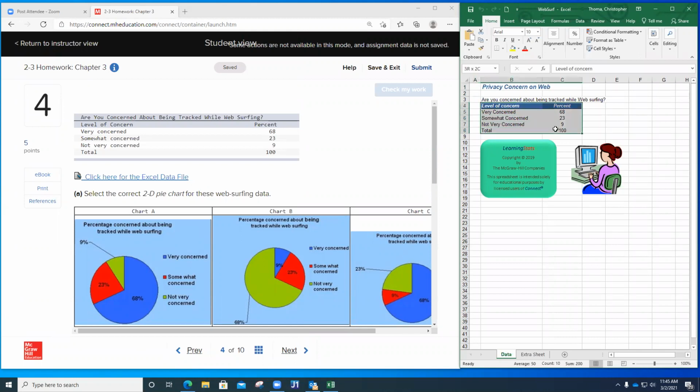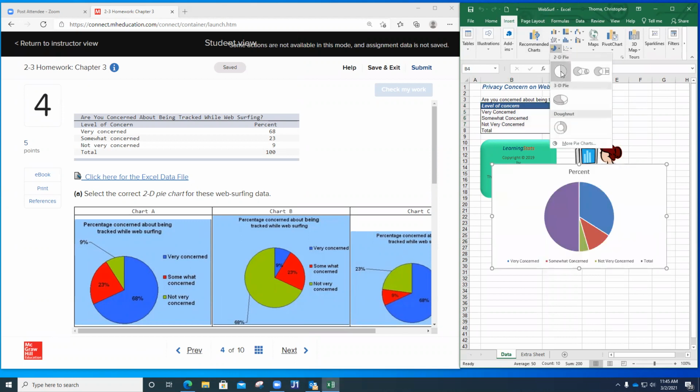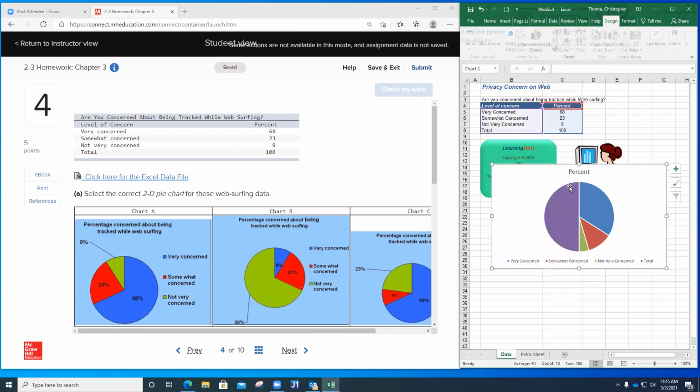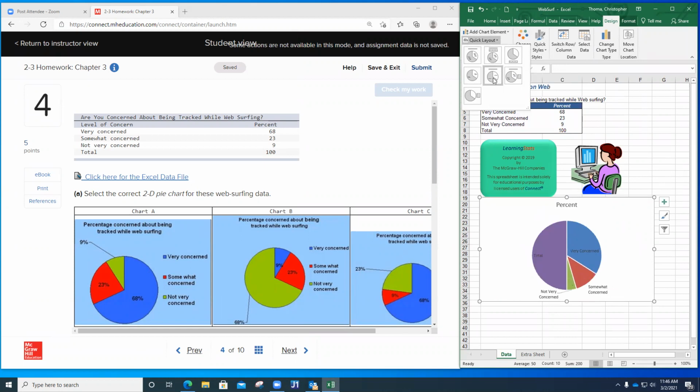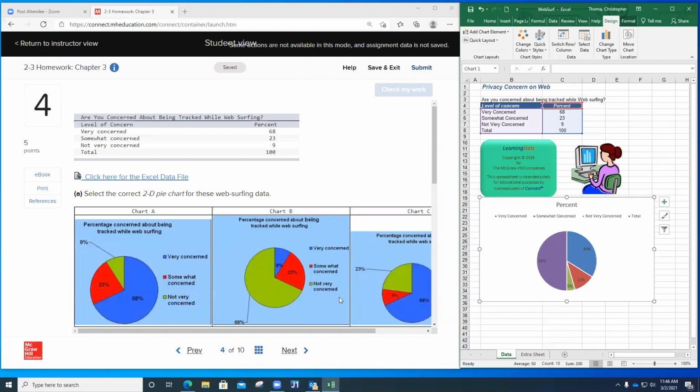Right, so again, highlight the data, insert, and now we're doing a pie chart. And now you can see we have a pie chart. And you can click on quick layout and change how they look. So you can get it to look similar to what the problems are, right? So they all have percentages in there. So I'm gonna put percentages in mine.